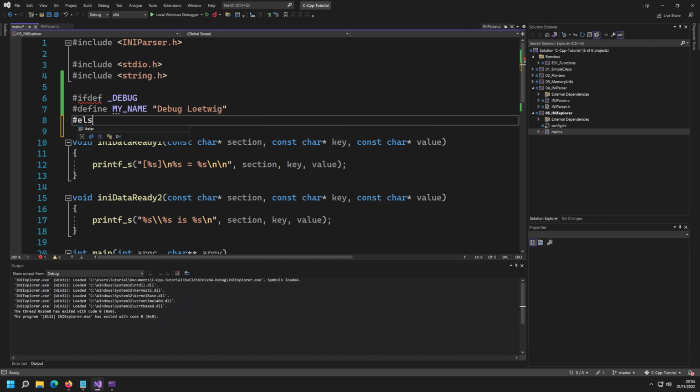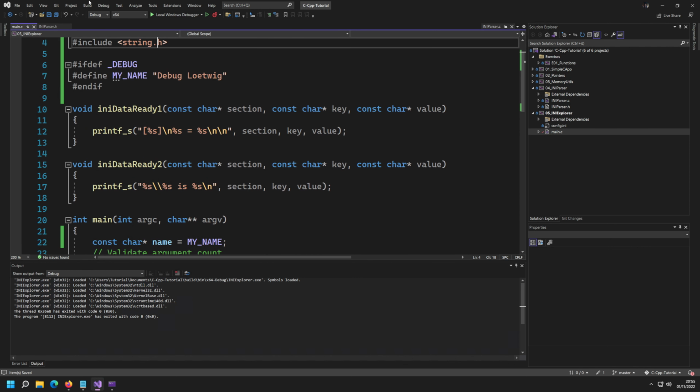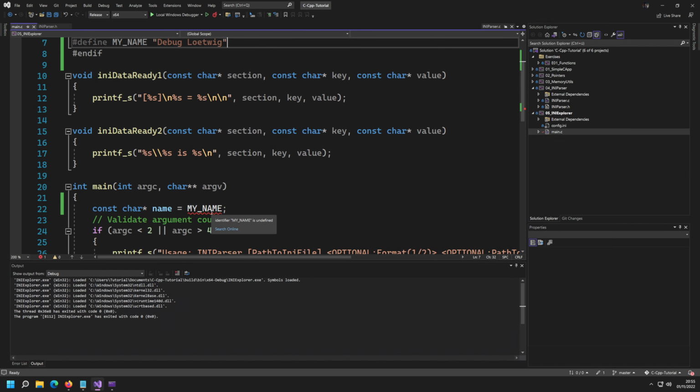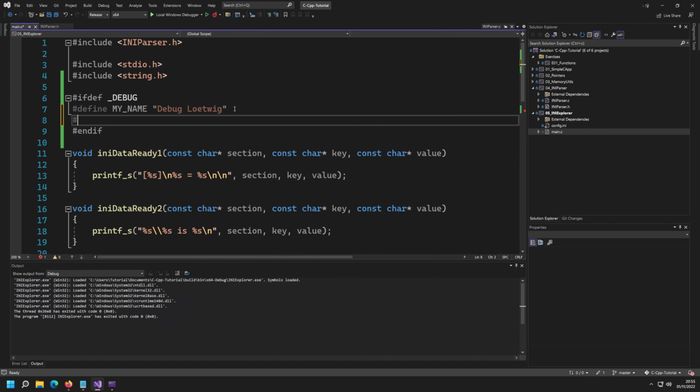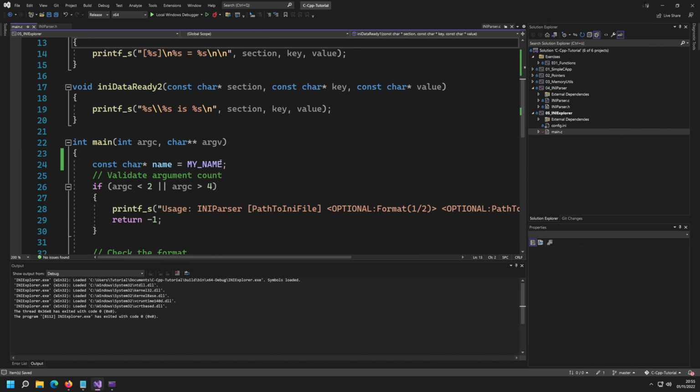And now I, of course, need an else as well, because if I would just end this with an endif, on debug it is fine. It's going to find my name. But if I would now switch to release, you can also see that as soon as this debug is no longer defined, this is grayed out. So it's no longer defining here. And of course, you're going to have an issue here. My name is undefined. And of course, I can now say else hashtag define my name is Ludwig. And we are set.